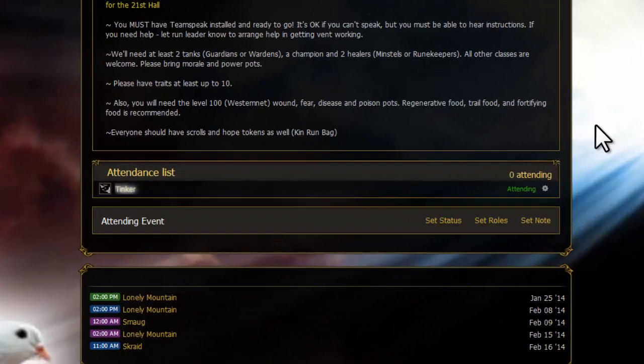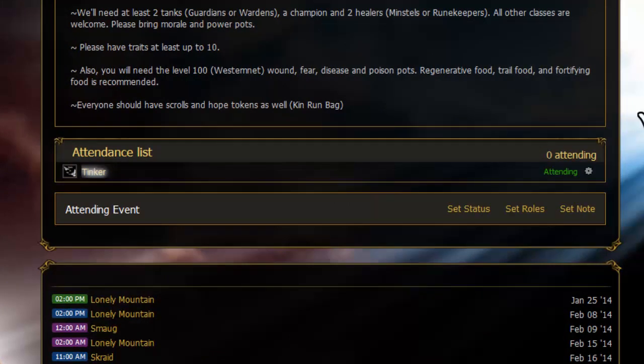It's going to bring us to the attendance list box. This is going to have your name in it. It's going to show that you're attending. And as members sign up, they'll see the same thing, that they're attending. This does not mean that they're confirmed. This is going to be up to you to confirm them.